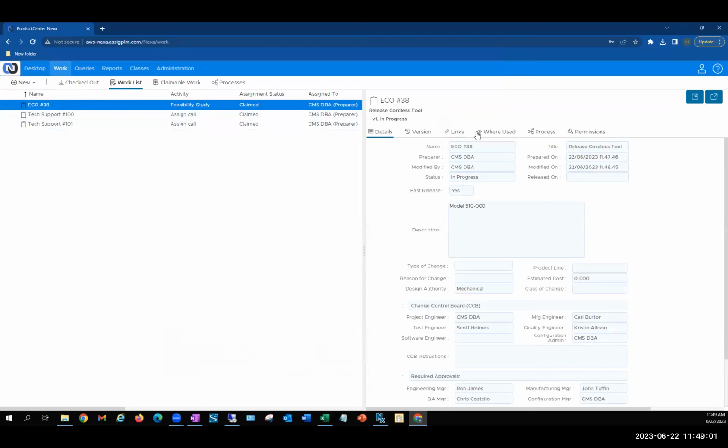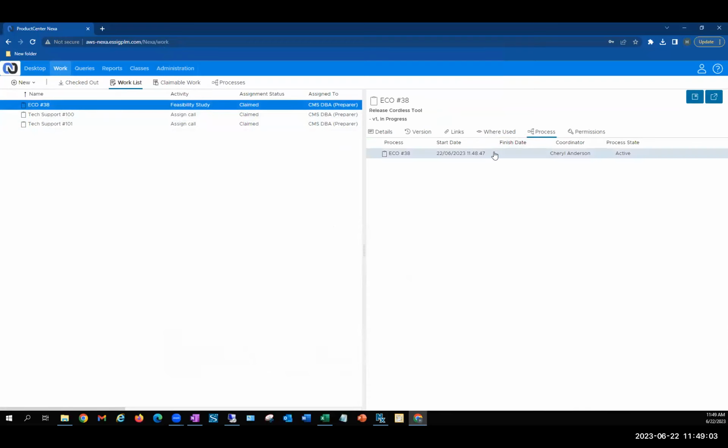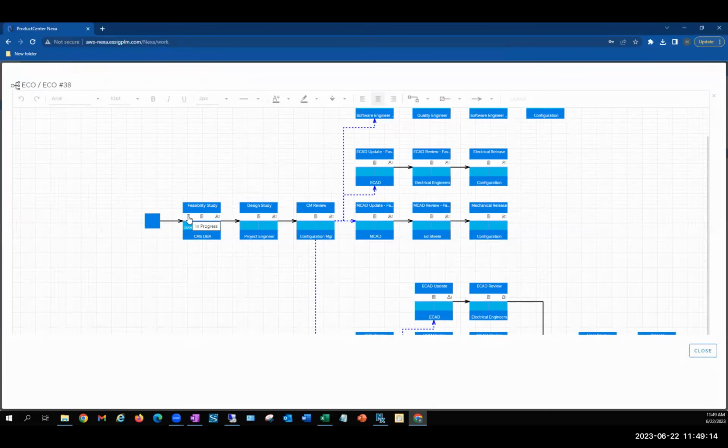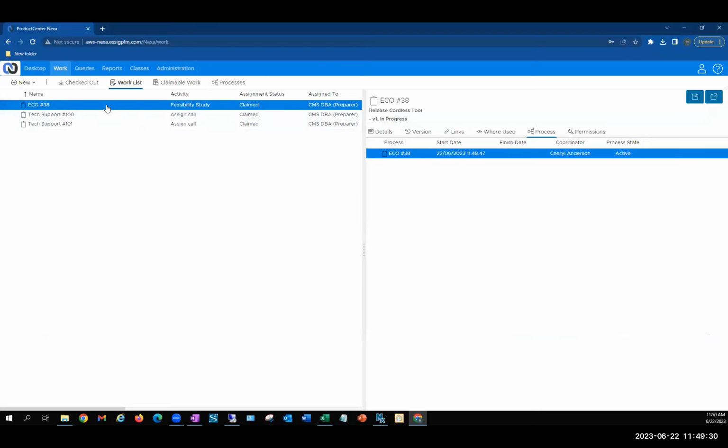So before I get into this, I'm going to go to the process and just through the process viewer, look at where this currently stands, look at where it's going to be sent, and just get an overview of this workflow. So I can see currently it's in progress at the feasibility study. We're going to push this to design study, CM review, and at this point, that's where it's going to get pushed all the way to the mechanical release activity. And then those components are going to be at a release state. So in my work list here, I'm going to send this forward.